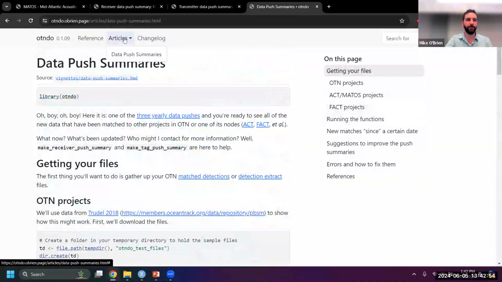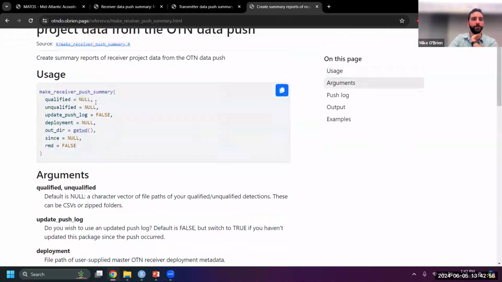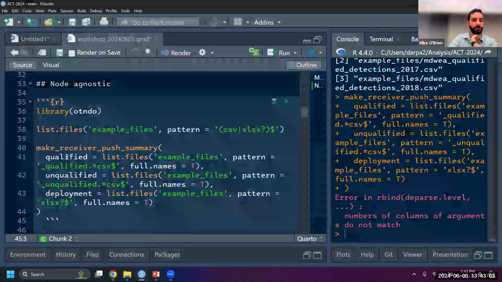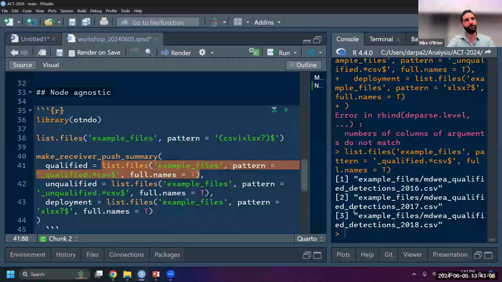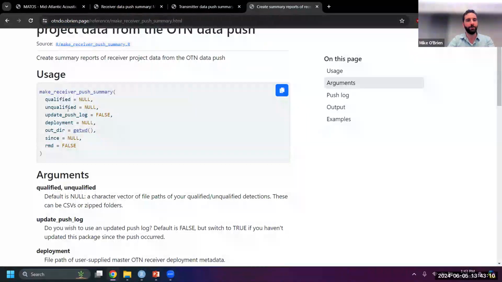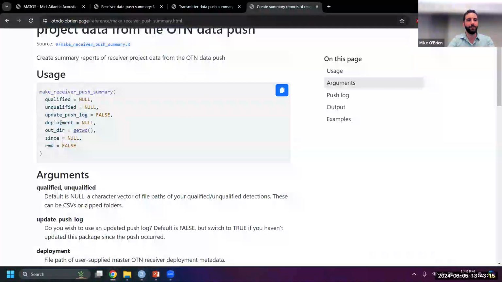This will give you an example, and I could go over here, of basically how to just use R code to batch through those. There are other arguments you can use. You provide where your qualified detections are. So here's my qualified detections, just to prove that's what's going on. There they are. You provide your unqualified detections. There they are. You provide whether you want to update the push deployment log. Don't worry about that for now. And then your deployment. Those are really the three things that you need: the qualified, unqualified, deployment, and then where you want to do it.